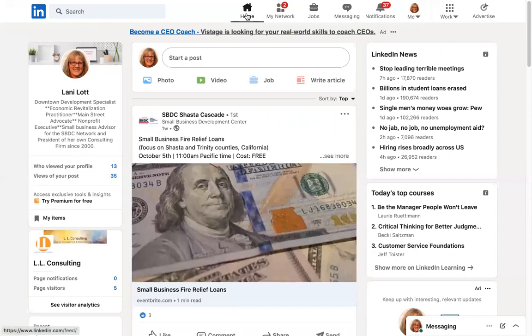Home. Whenever you are at home, you're at the place where your feed is coming through, and you're looking at what everybody's posting, as well as the place where you can create a post. My Network, those who I'm connected to, and I'll come back to that. Jobs, if you're looking for a job or posting a job.